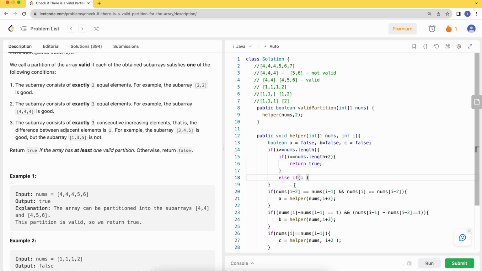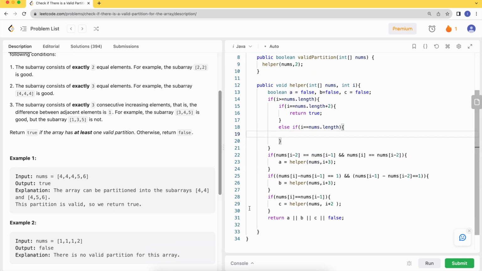Otherwise, if I is equal to just the size, so we have divided 4 and 4, the first three fours. Now we say 0 1 2 plus 3, which is 5. So 5 is the length of the array, we haven't evaluated these two, so we can return whether nums of I minus 1 are equal.